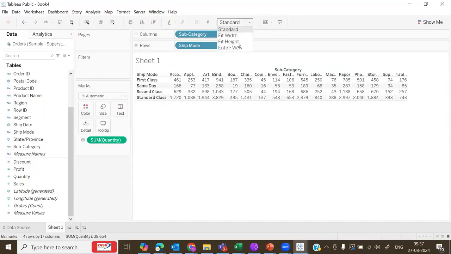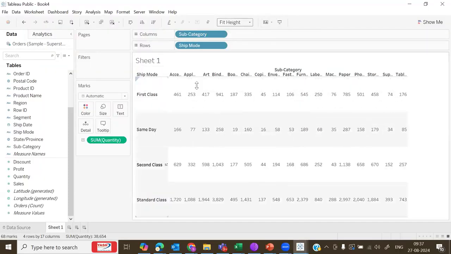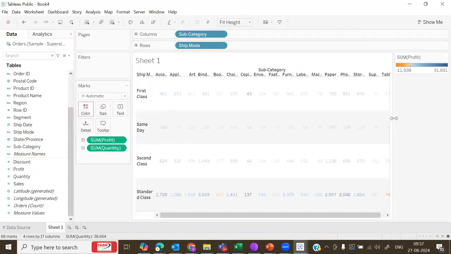What else you can do is add some more information to this particular table. You can put profit into the colors. Okay, so this is how you can build a crosstab. A crosstab is just a table where you can add the values and create some kind of a table. It's a cross tabulation of the data.